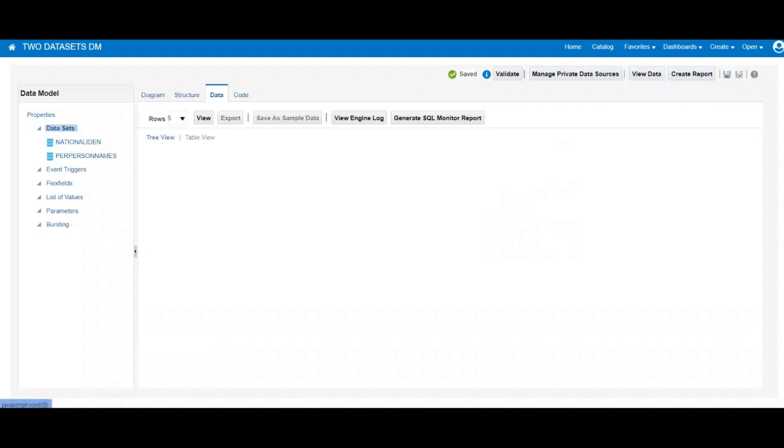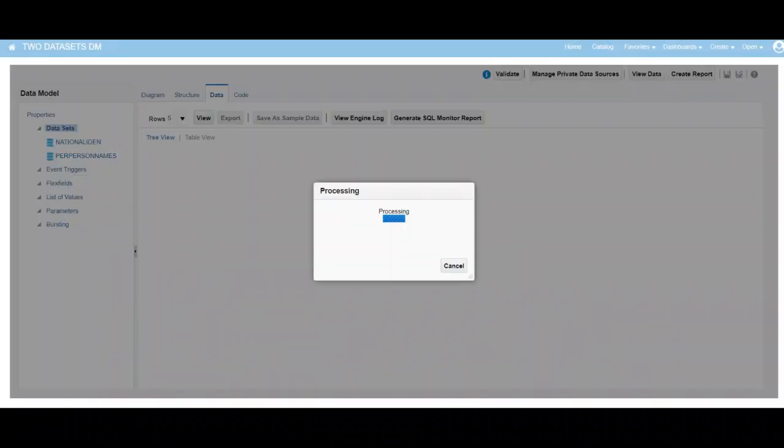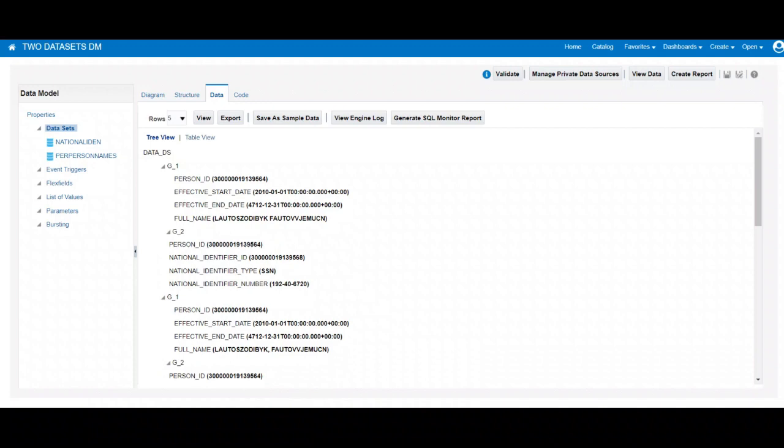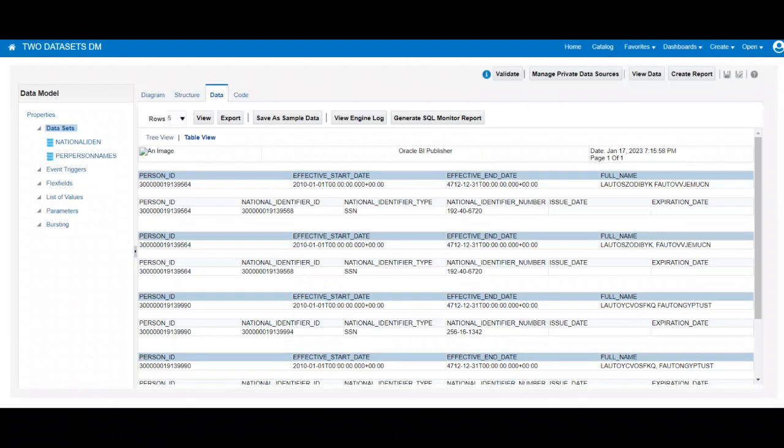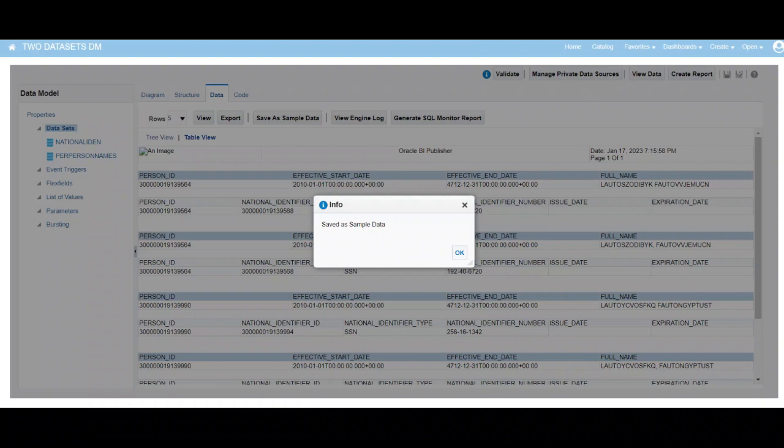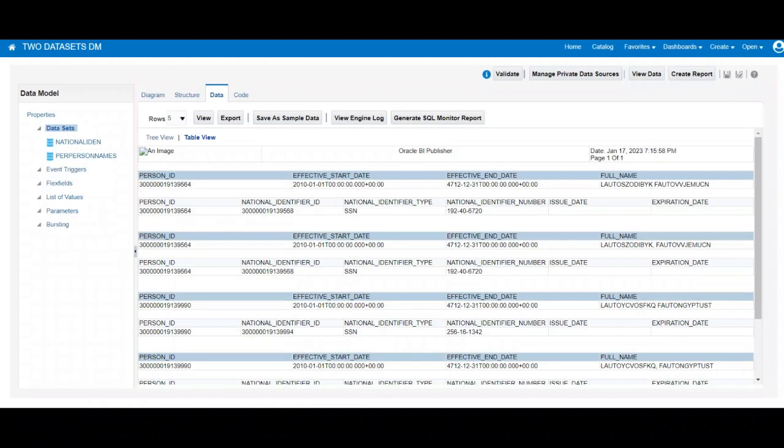So what I'm going to do is I'm going to click OK. Let's click view data. Now you'll be able to see both the data groups, one below the other. Actually, you can see the first data group and its second data group, and thereby it gets repeated actually. So now I'm going to click a sample data, save as sample data. So our data model is now ready. We have created basically two data sets, and we did the link between both the data sets, and we have saved the data model.